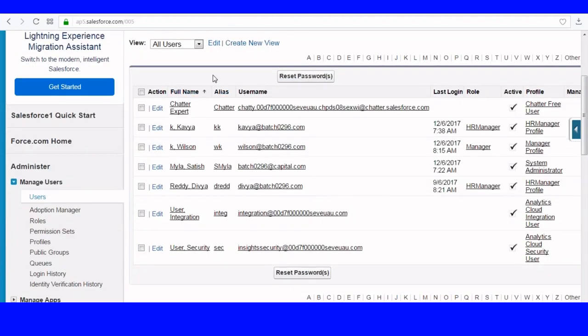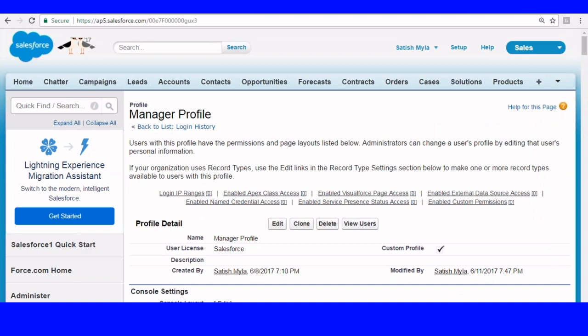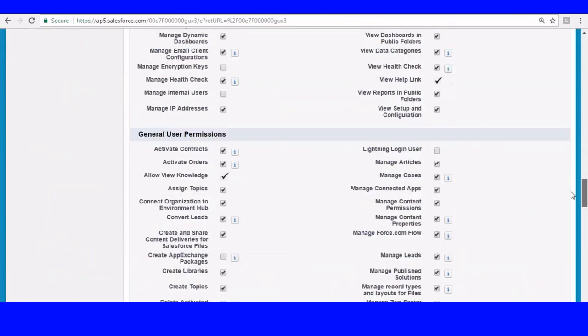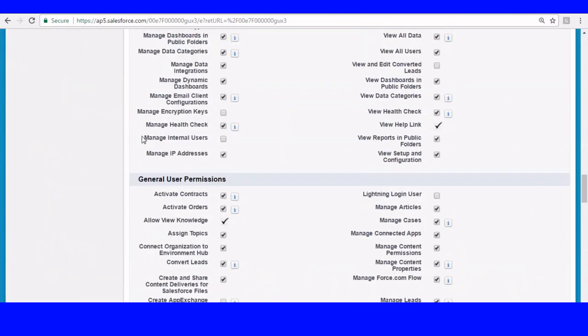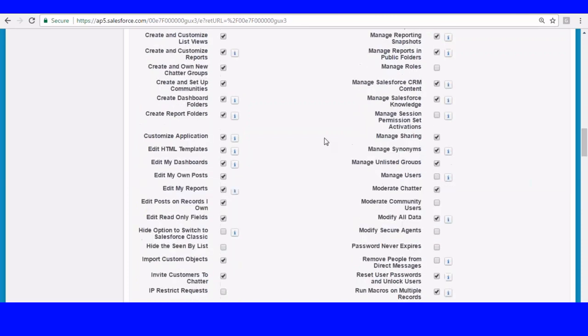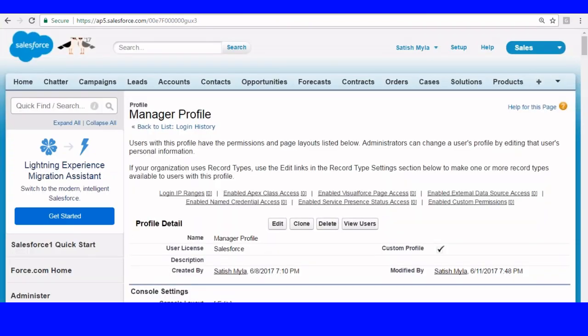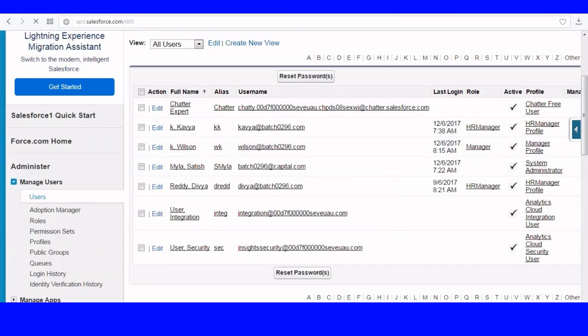Is he finding the permission here? He is not finding it. So what am I doing? Go to the profile of Wilson, and there is an option called manage internal users. If I enable the option called manage internal users, then he will be able to create.